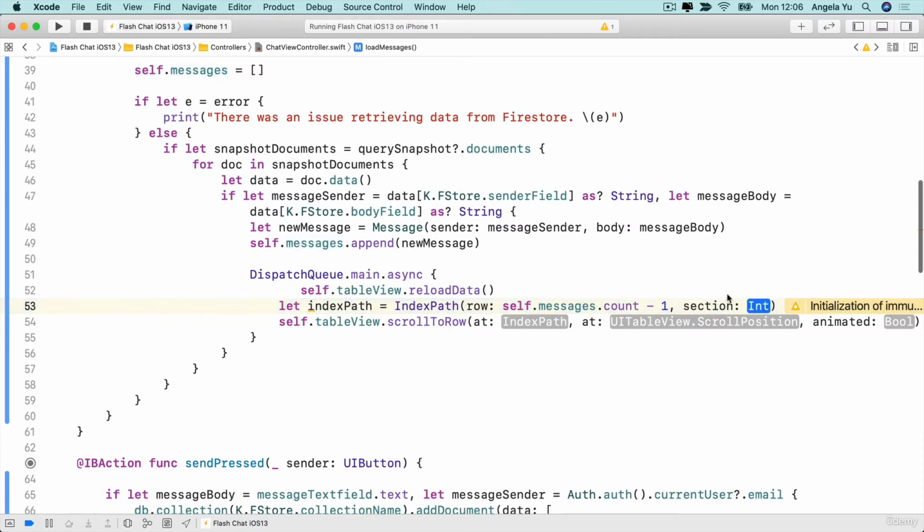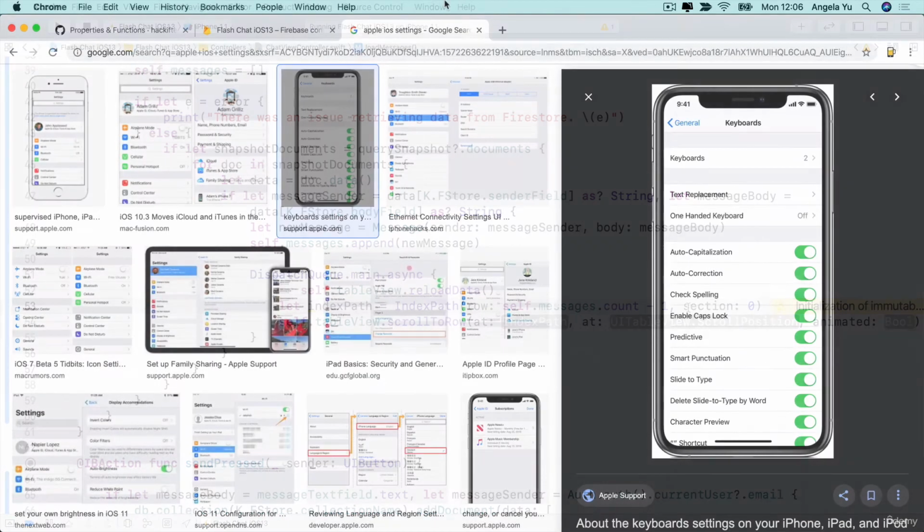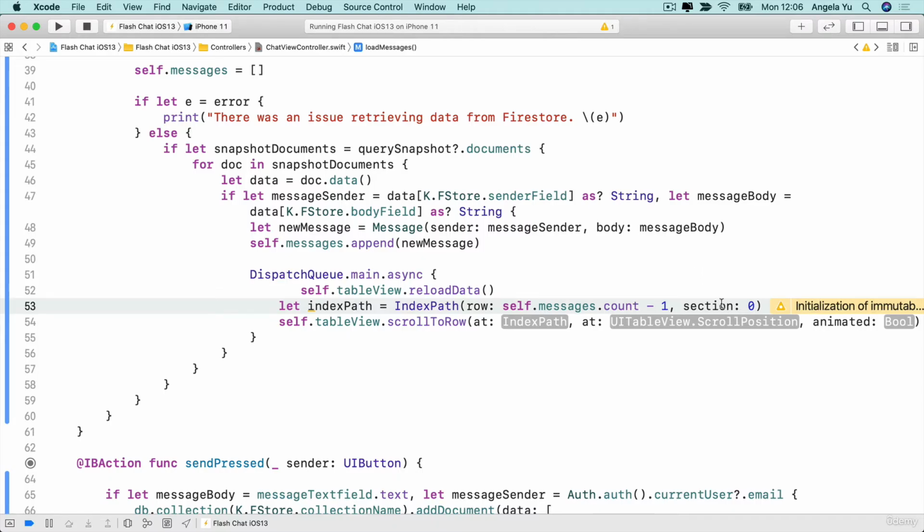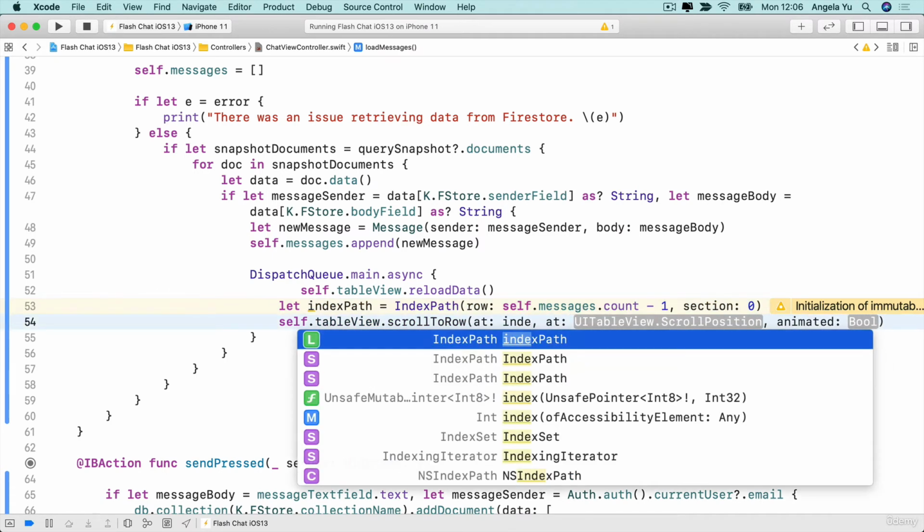The next thing it asks for is the section number, and we're going to set that as 0 because we actually only have one section. Now, if we were inside, say, the settings page of our iPhone, then you'll notice that it has lots of different sections. Here's section 0, section 1, section 2, but we've only got one, so we can set that as the first section.